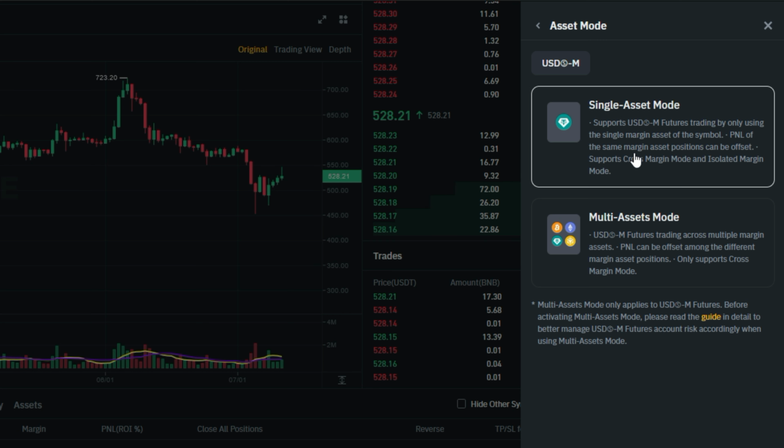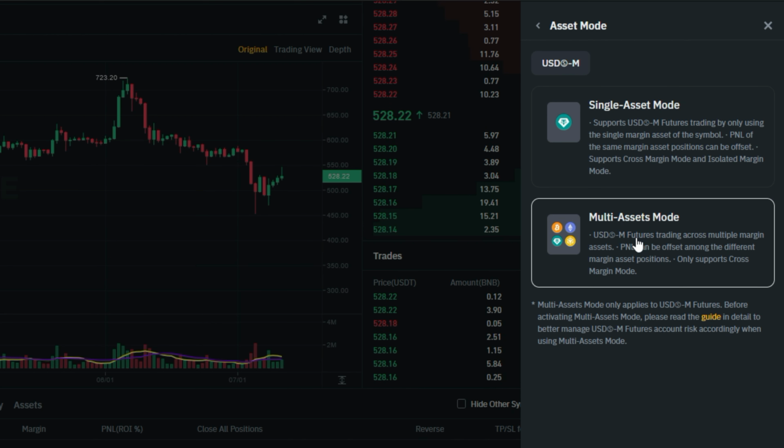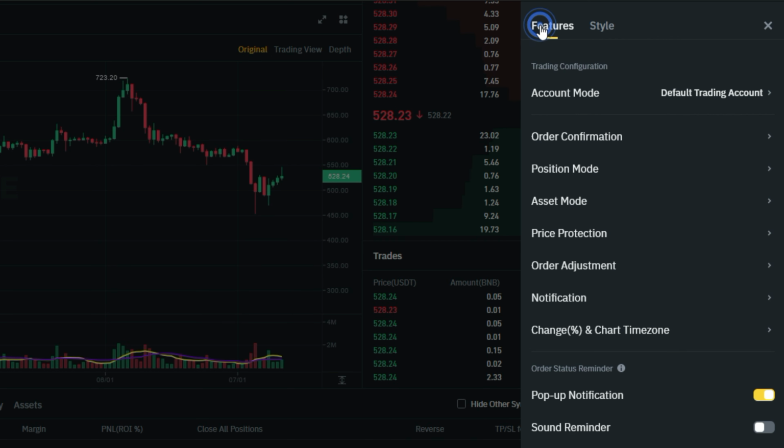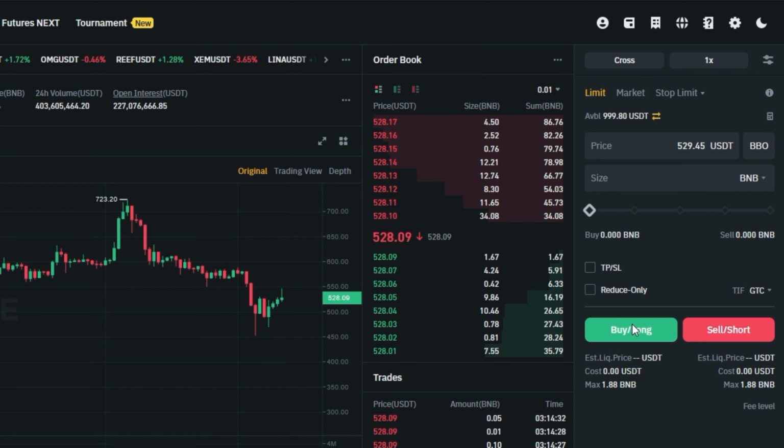Meaning, if we were on single asset mode and we get liquidated, what will be liquidated is just the USDT. For example, here, if I get liquidated on the single asset mode, I will lose just that $1,000. But if I ever get liquidated on the multi-asset mode, and let's say I have 10 BTC there, I would lose the $1,000 plus the 10 BTC. For me, I prefer to use the multi-asset mode. Click on it and then click on asset mode to go back. Now, when we go up here, currently we are under what we call the cross margin mode.